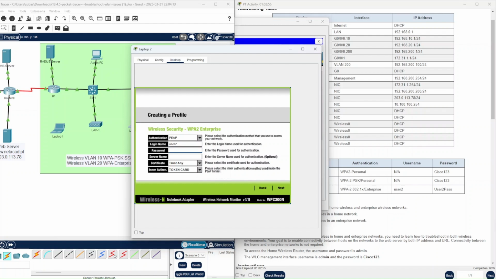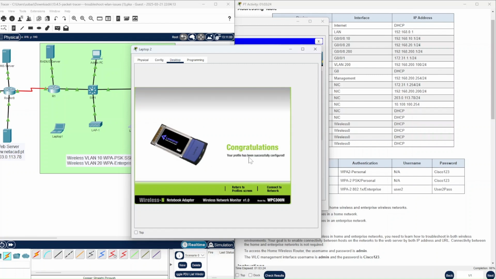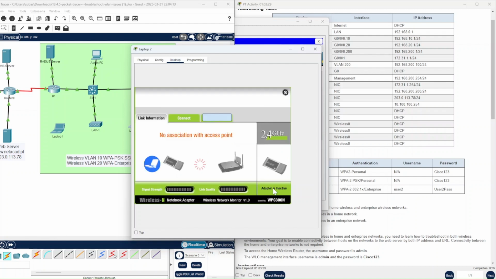It says user with a capital U, user 2, and pass with a capital P, user 2 pass. All right, now you want to click next. You'll see this here. Then you want to save this. Okay, and it says congratulations. Now connect to network. Oh, there you go. All right, so that works.